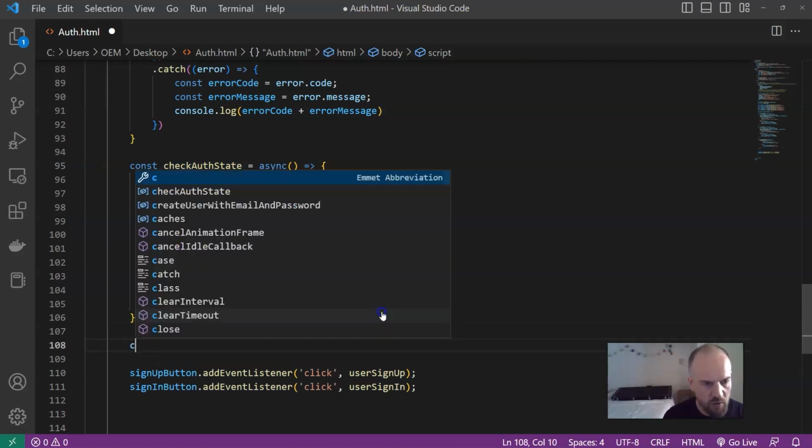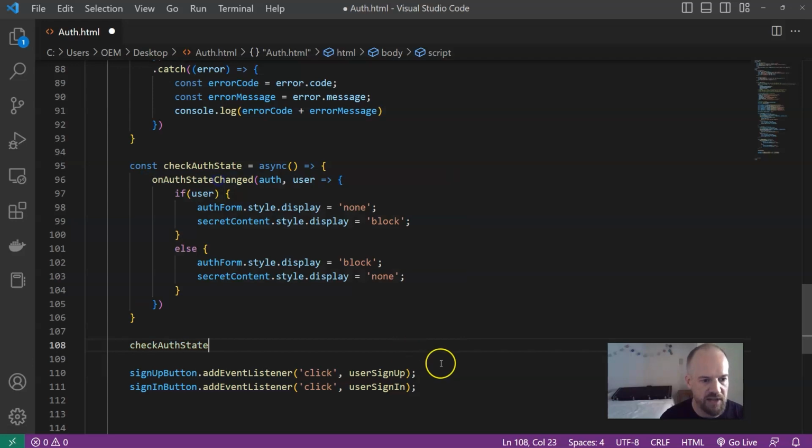So I'm just going to call this function check auth state with the brackets. I'm going to call that just as it is. That means it's basically always going to be checking, are they signed in? And if they are, then we'll show the content and hide the form, and vice versa if they are not signed in.